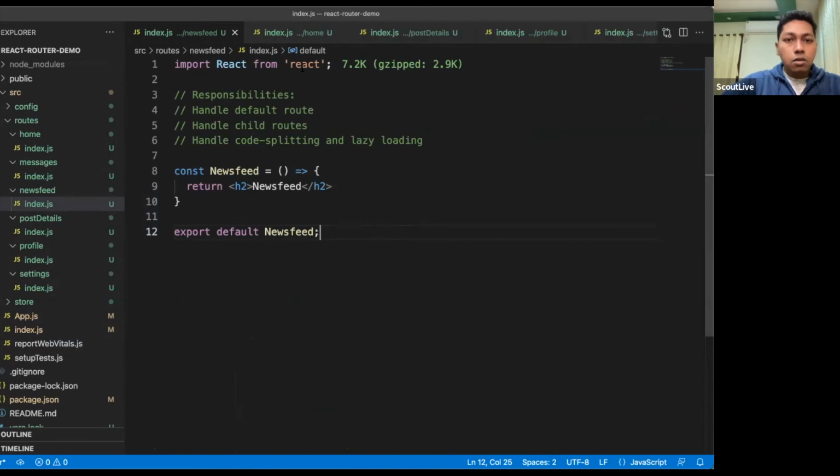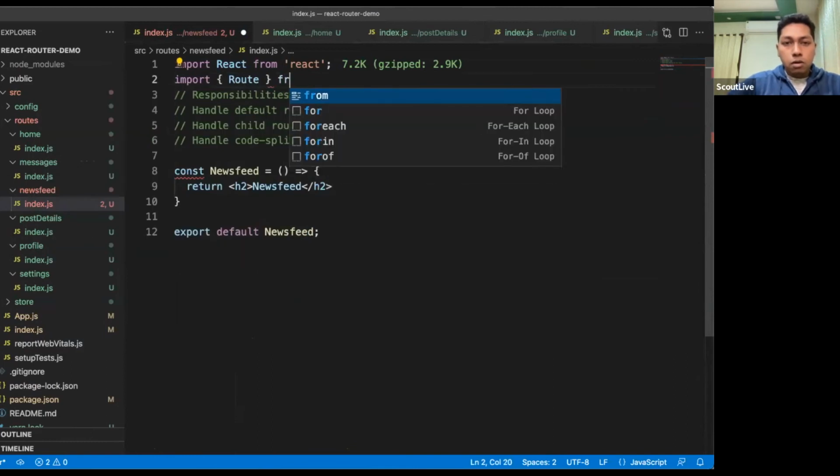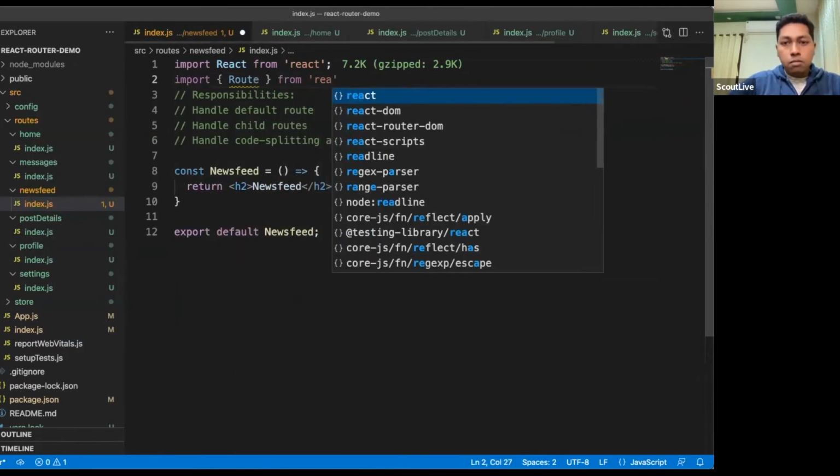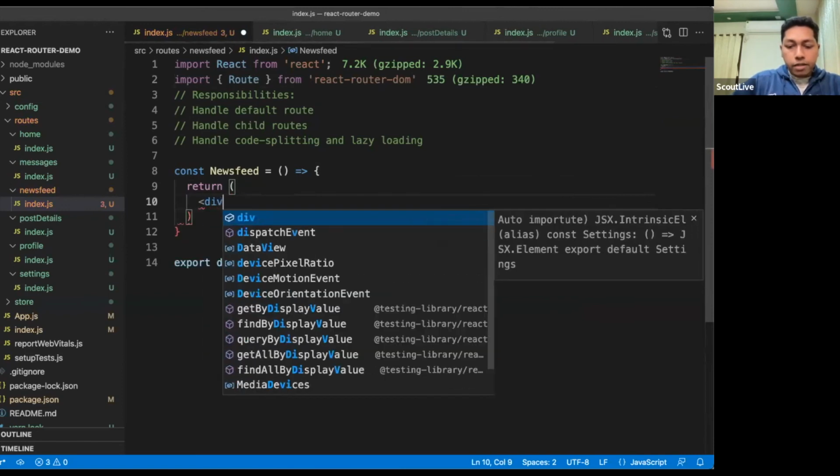Okay, so I will import the route from React Router DOM. All right, let me expand it a bit.